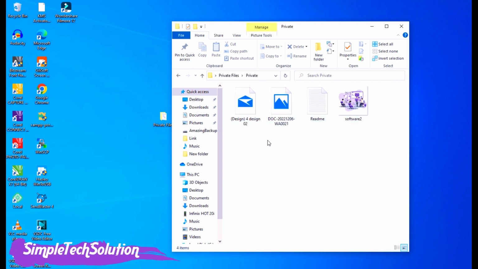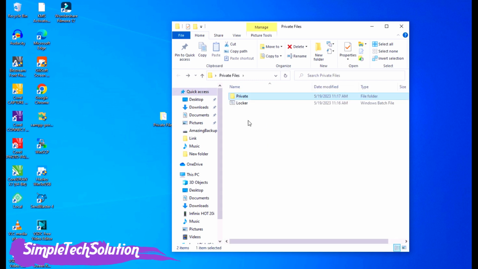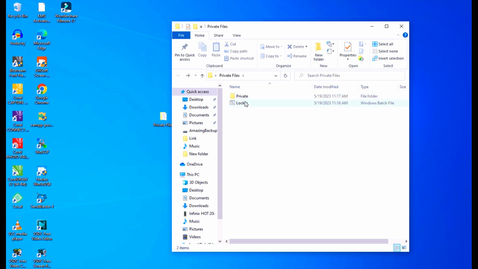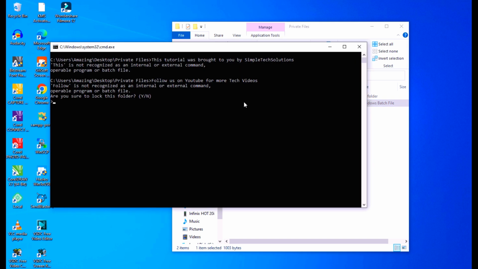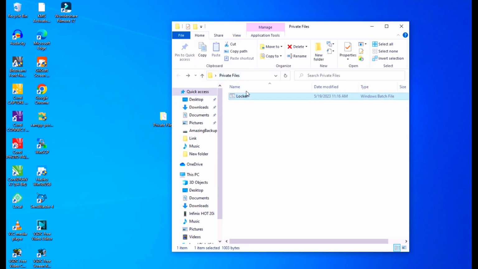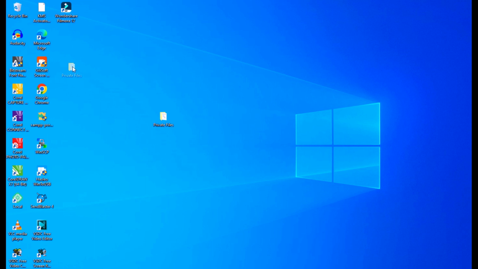So let's go back, and to lock this folder, we need to double click on this locker once again. Then it's going to ask you, are you sure you want to lock this folder? You can use Y for yes, and you hit enter, and you see the folder is gone, which means we've locked this folder successfully.